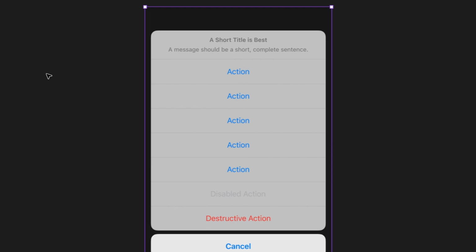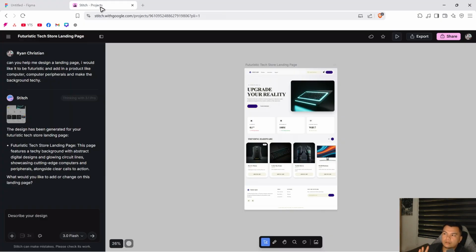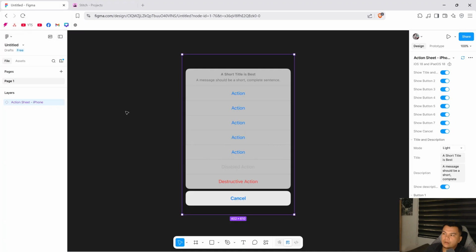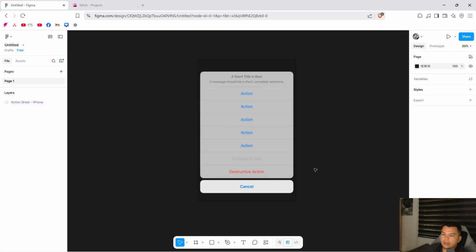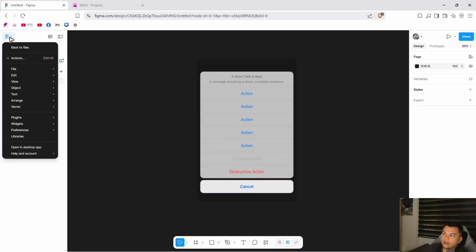Now, first up, I would like for you to log into both Figma and Stitch, okay? Now, once that's done, under Figma, all you've got to do is open up a new project or an existing project. It's up to you. Okay, just find the Figma icon. Now go ahead over to plugins and manage plugins.